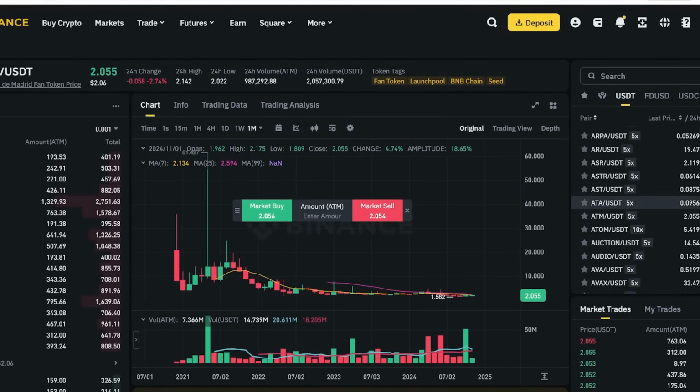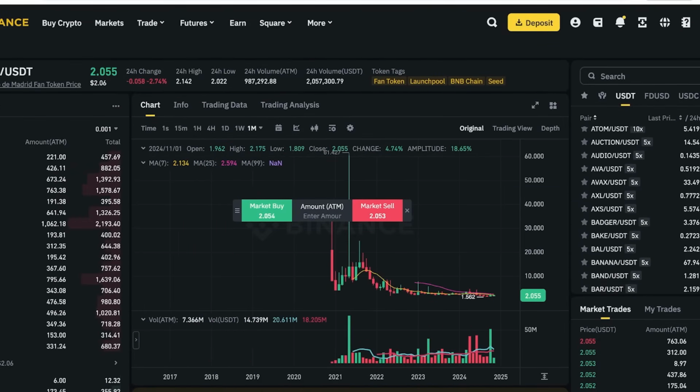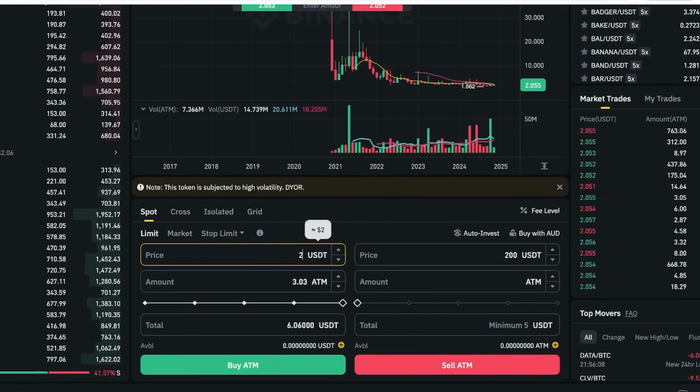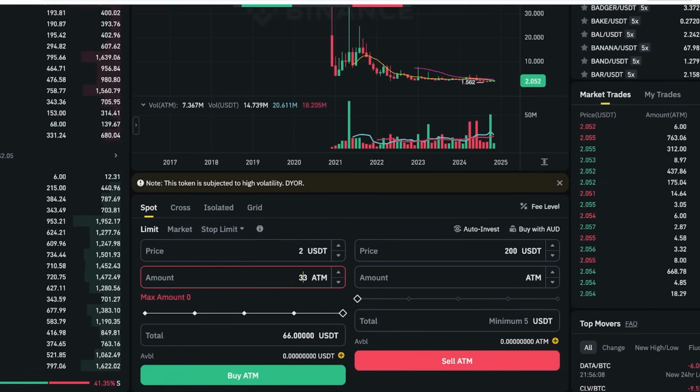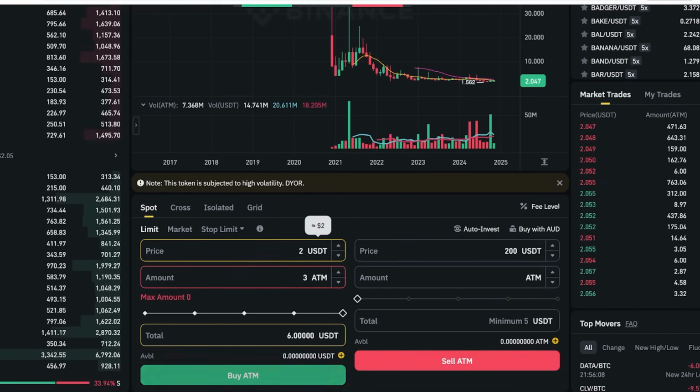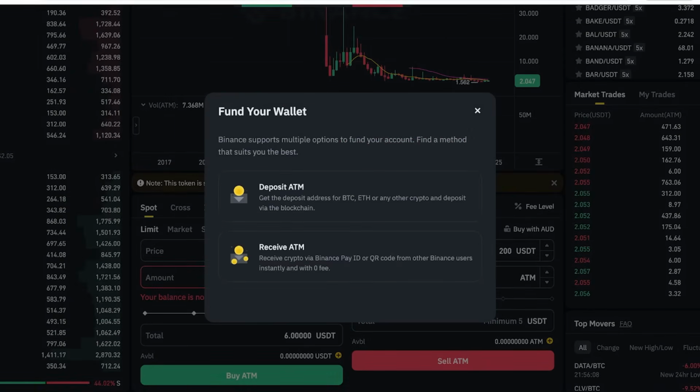So the current price is $2. I'm going to scroll down. Currently it's 2 point something, but I want to go for 2. No, I want to buy $2 worth, and then you can click on buy, and then you can choose the wallet. You can fund your wallet and then proceed with your purchase order over here.